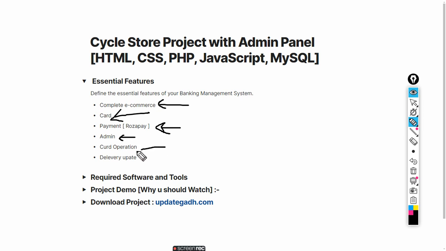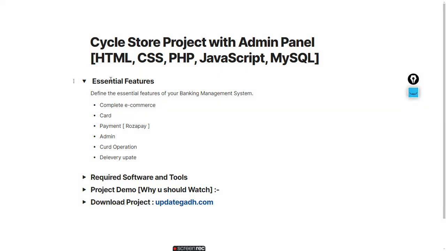Admin, and then the cart operations for all these customers, adding product, deleting product, and all the things. And the last one is delivery options. We have delivery options like updating in real world e-commerce websites.